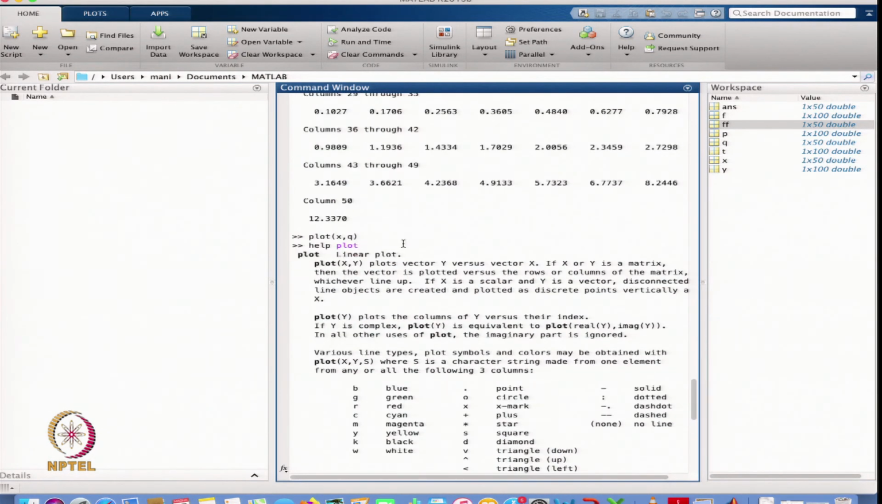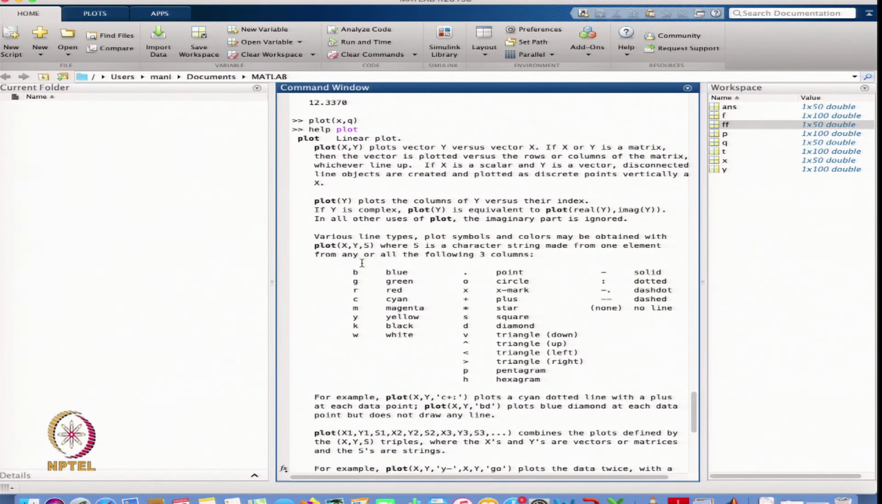This is a linear plot, this is the x variable, this is the y variable, and then we can define what color the plot should be. These are the different colors we have, and these are the different styles of the plot: it can be a point, a circle, and these are the lines, which line we should follow, a solid line or a dashed line.